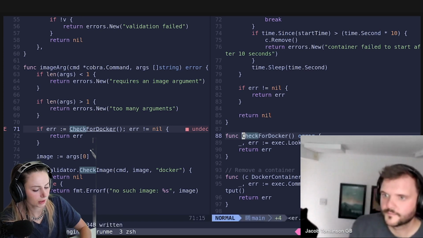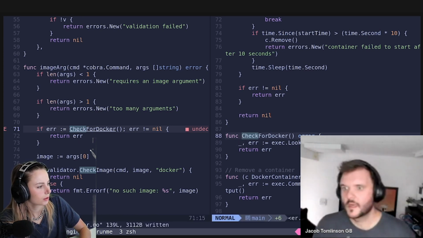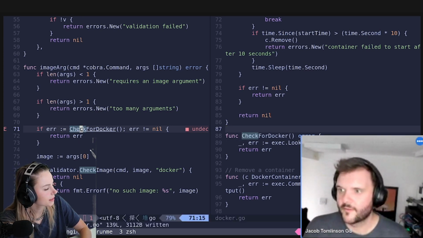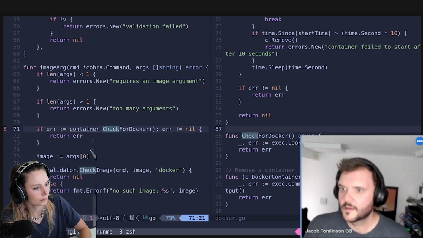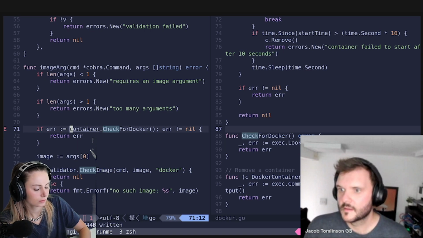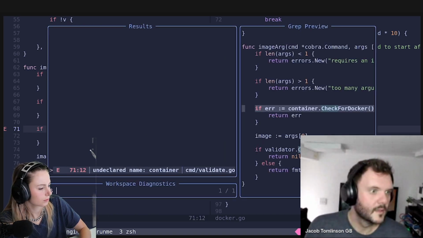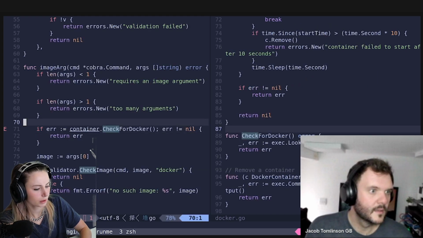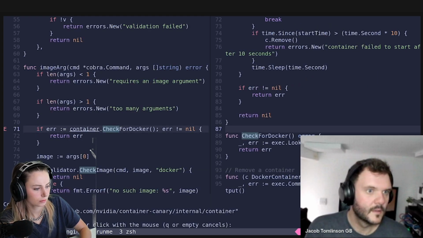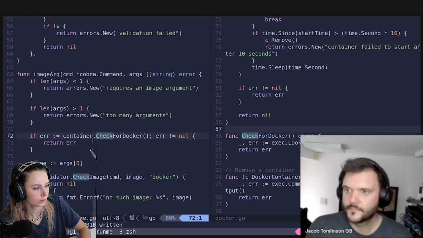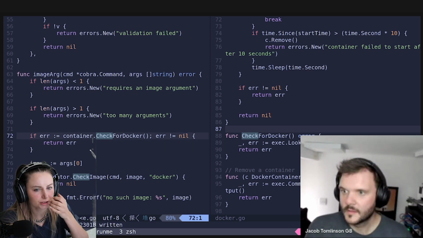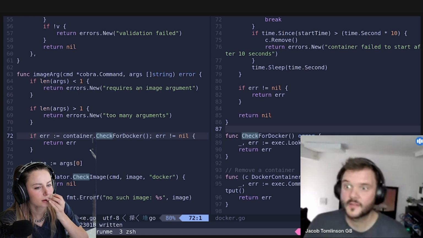Undeclared. Did I not save the other file? Oh wait, what is this? You're probably in container, it's in a different place, but you need to import it. Is that right? Code name container. Okay. Is it okay that it's importing from internal? Yeah, it's fine.